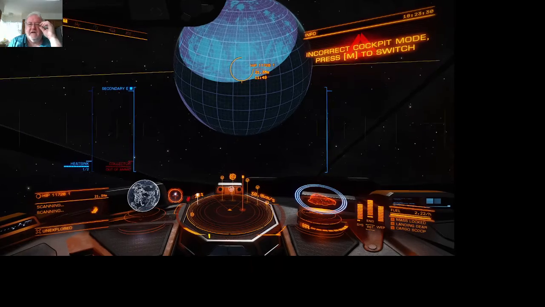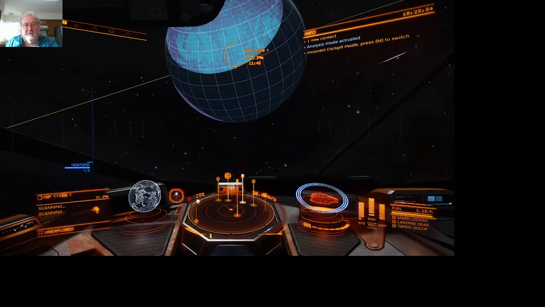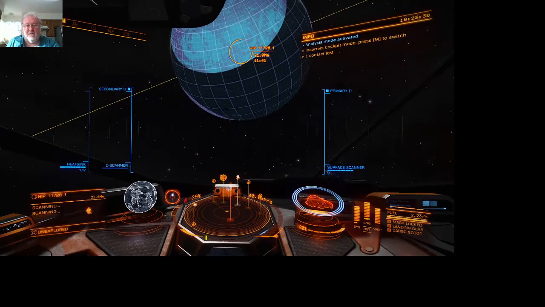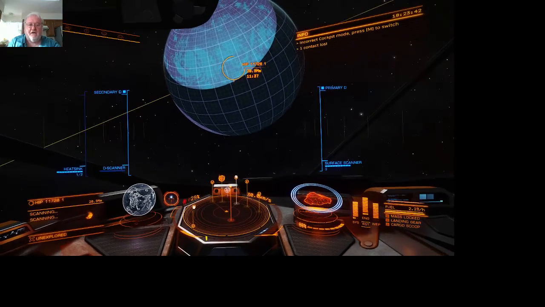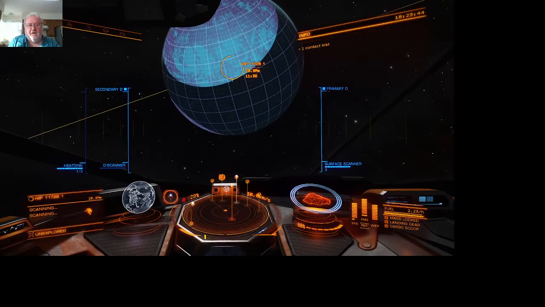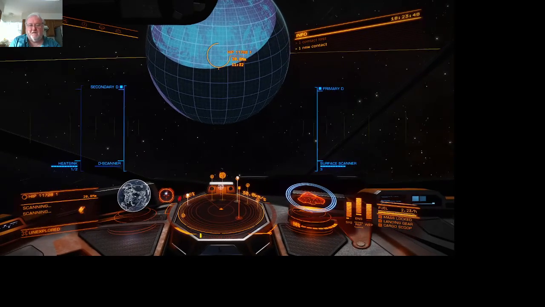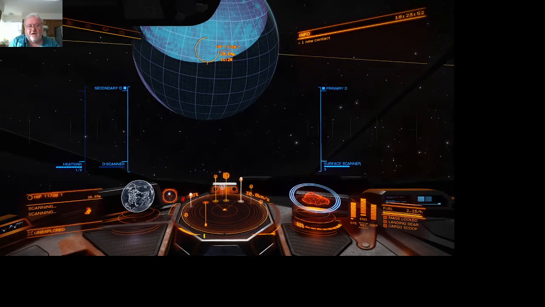It shouldn't be doing that. Incorrect cockpit mode. Oh, I hit the end button. Remember? Gotta have that scanner button there. There it is, surface scanner. That's a mistake. When I hit the end button, when I was talking about the end button, it shifted my controls over to the next weapon system. So I got to get the weapon systems displaying the display scanner and the surface scanner again.